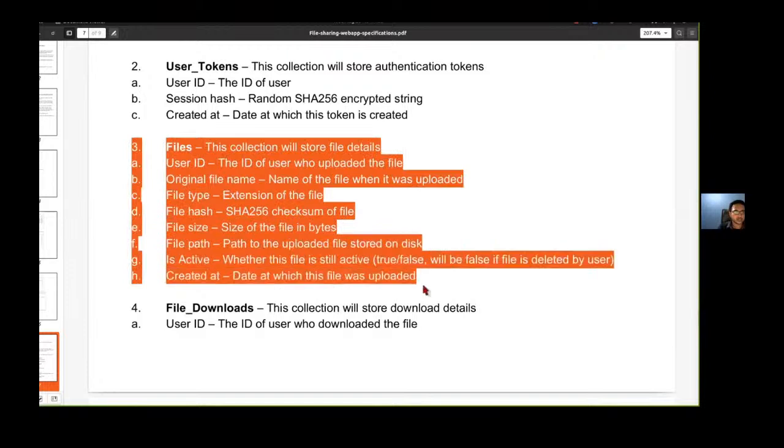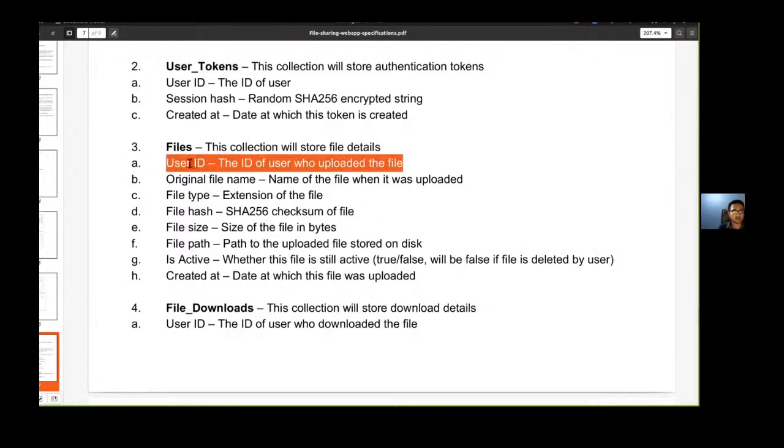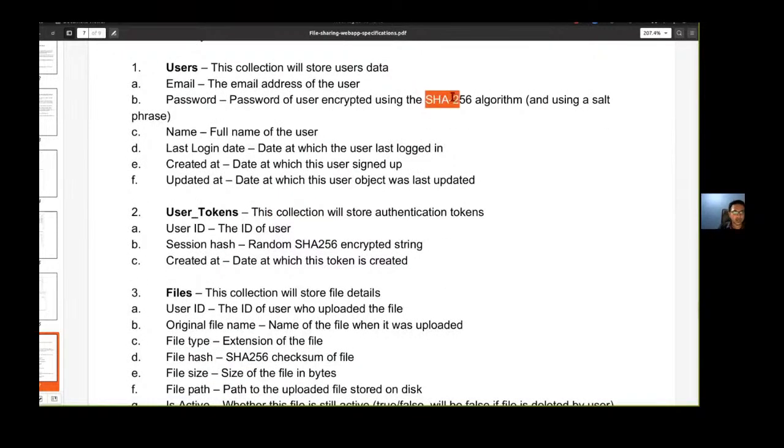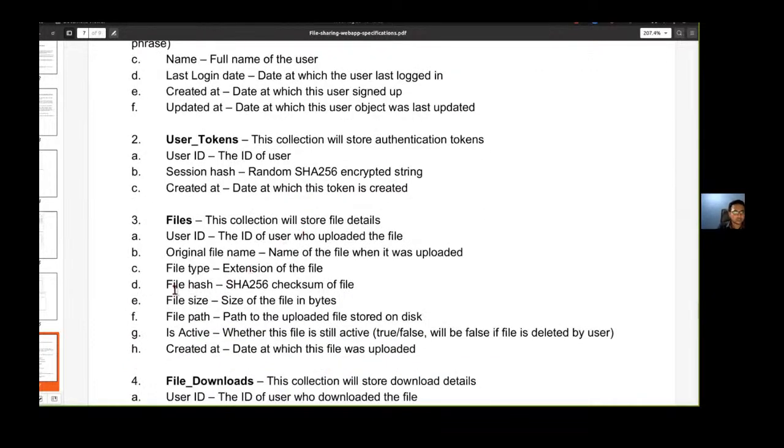And the third collection is the actual files collection, where we'll be storing all the file information, like who uploaded this file, what was the original file name, what is the file type, and what is the file hash. So there is something called hash. We'll be using the SHA-256 algorithm for hashing. This file hash means that every file, based on its binary contents, will have a unique hash. You might have seen it when you download some open source modules or software. You might have seen MD5 checksum or SHA-256 checksum, because that checksum uniquely identifies each file.